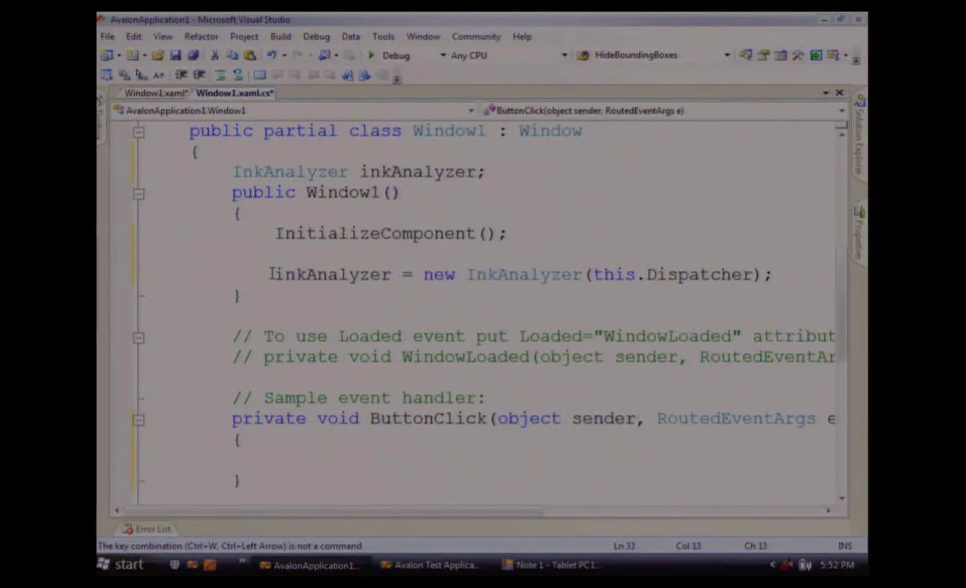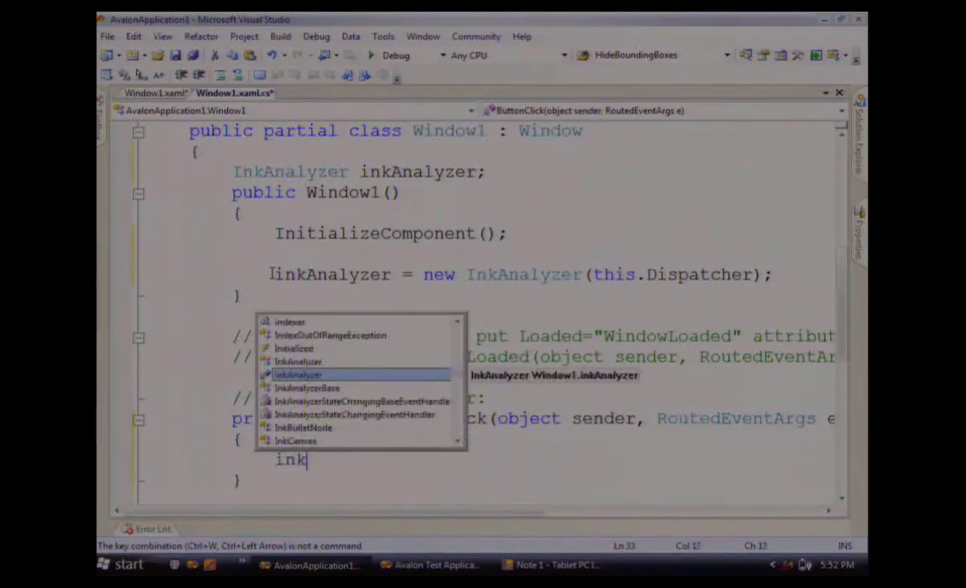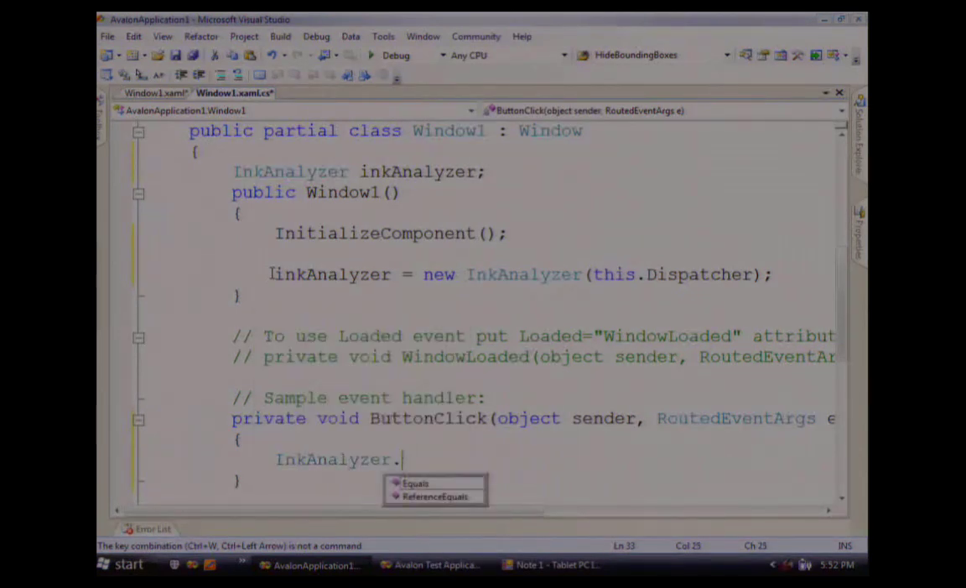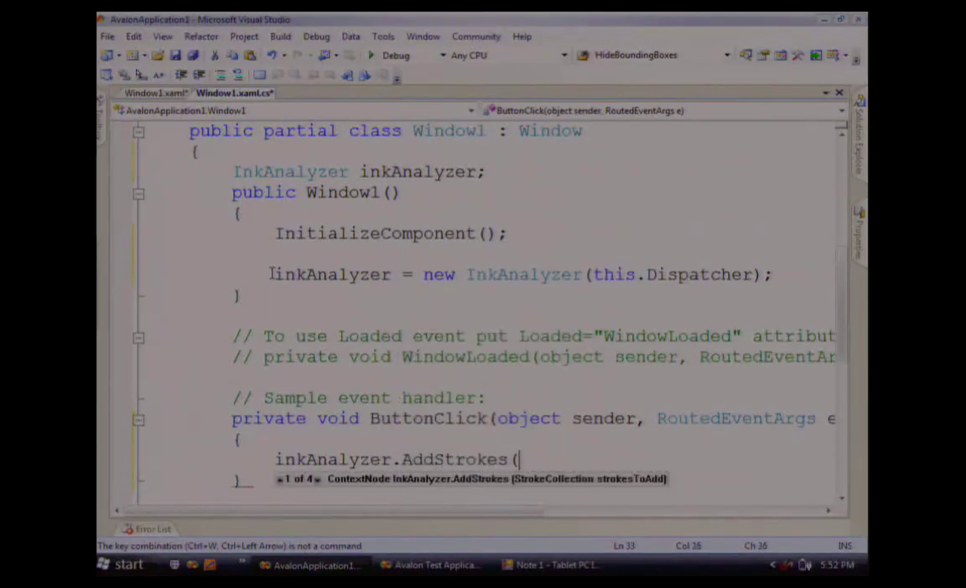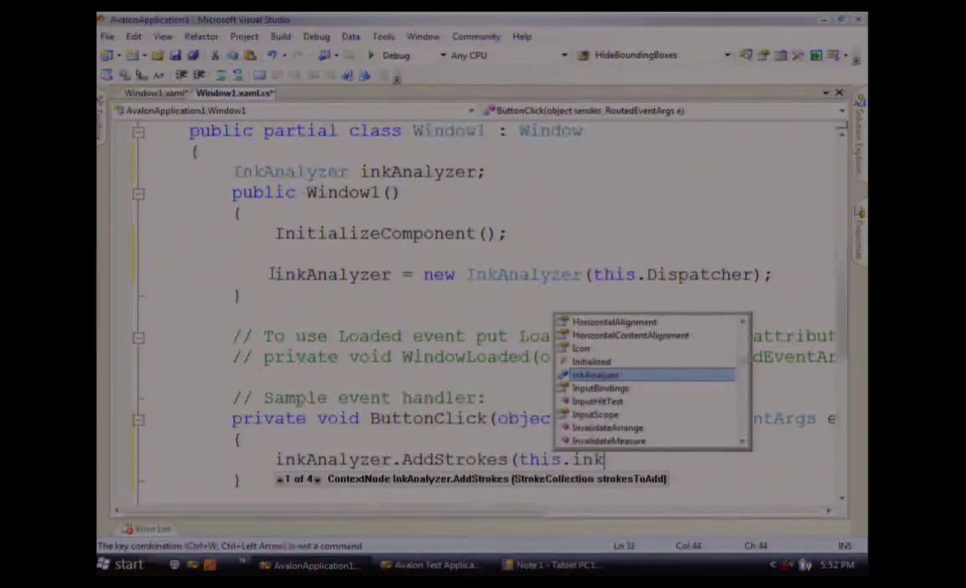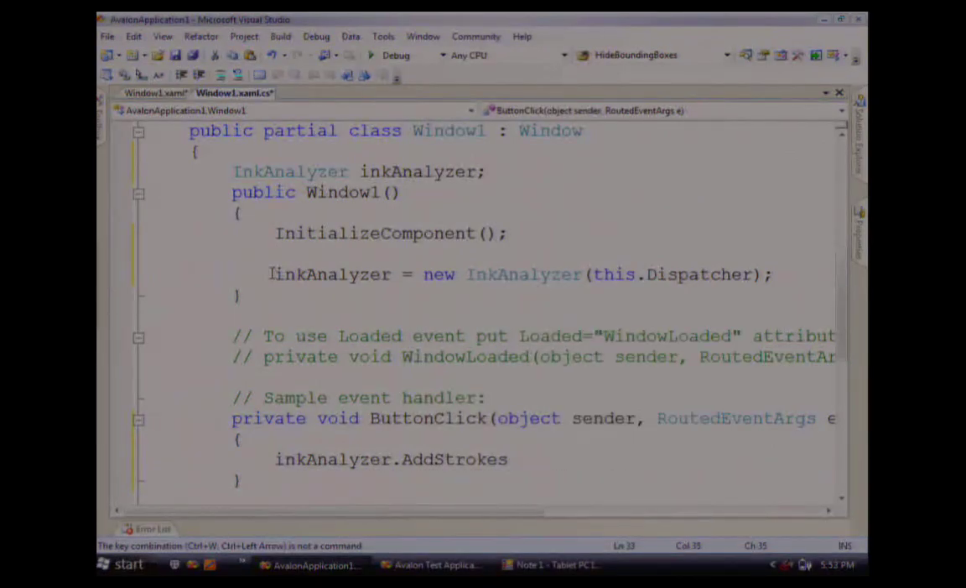Okay, and so all we simply need to do here is inkAnalyzer.AddStroke. In this case, since we're just going to add all the strokes from the canvas, you could selectively choose. If one area of your application was expected to have analysis results, another was not, you could filter out some of the strokes. In this case, we'll just add them all. So let's add your canvas in here. I forget what you called it now.